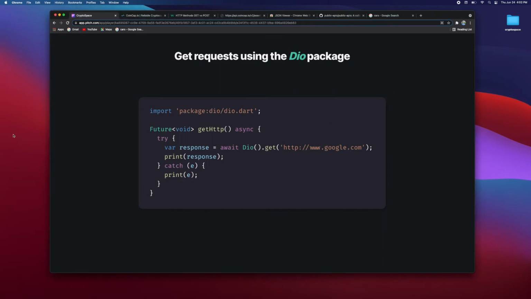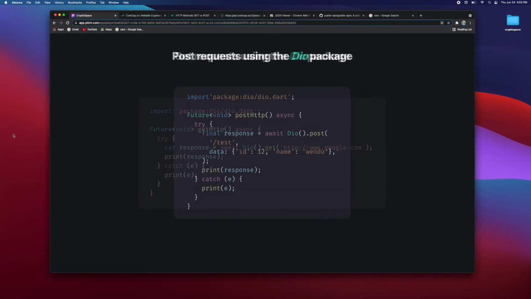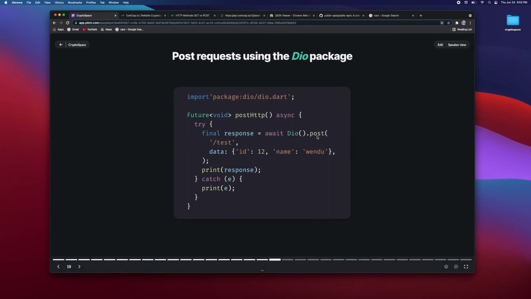The next type of request that we're going to look at is the post request. Post requests are very similar to get requests. So here we change from get to post, and then we also pass in the data parameter.